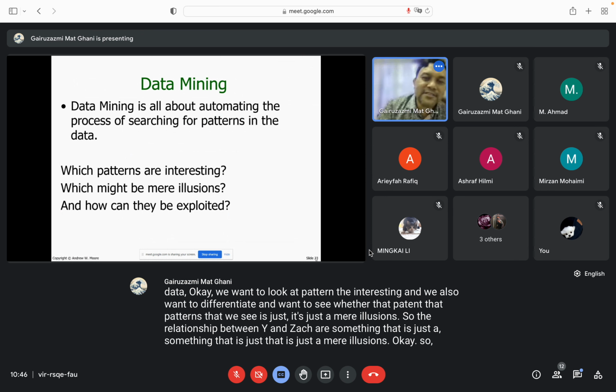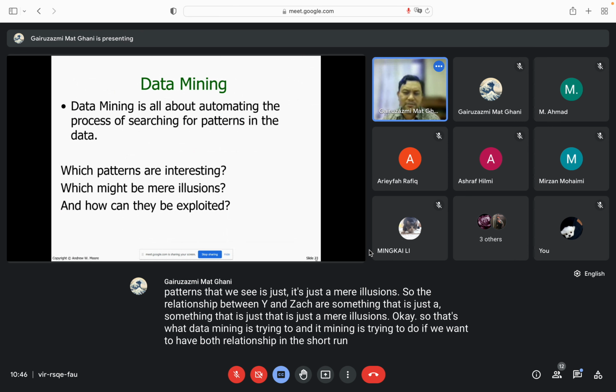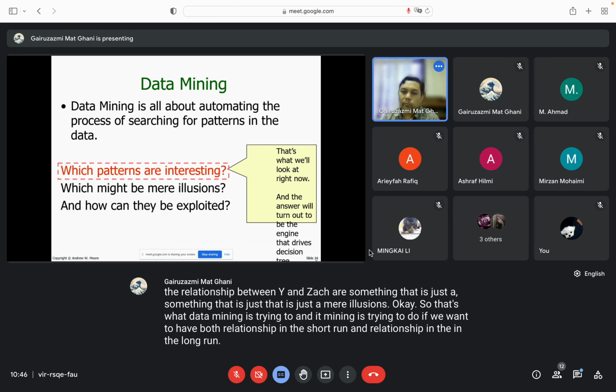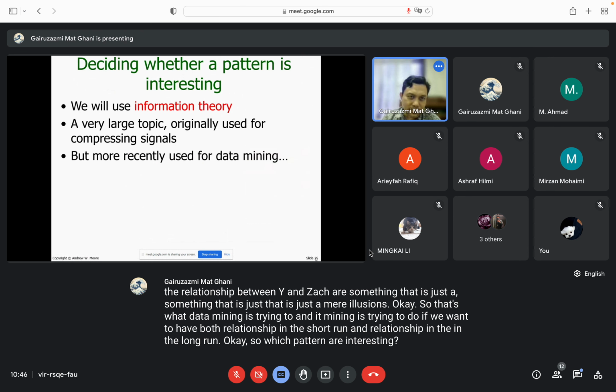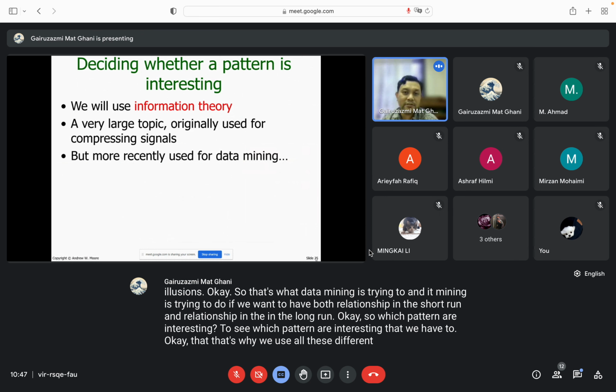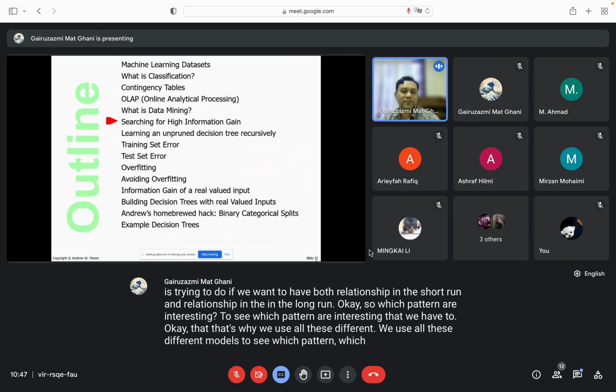So that's what data mining is trying to do, if we want to have both relationship in the short run and relationship in the long run. Okay, so which patterns are interesting? To see which patterns are interesting, that's why we use all these different models to see which patterns are interesting.